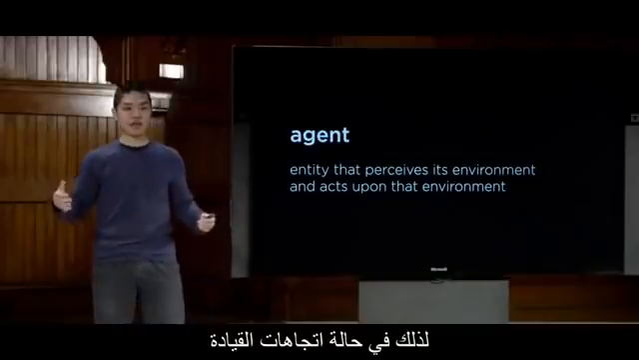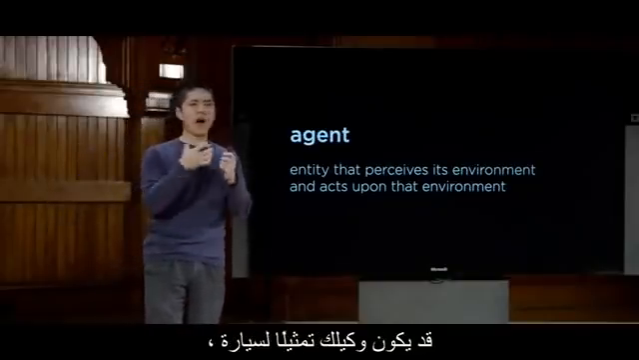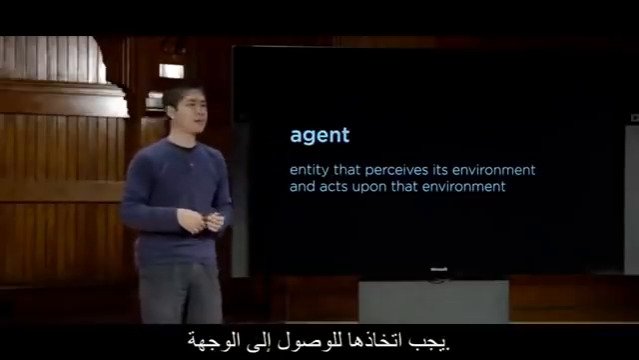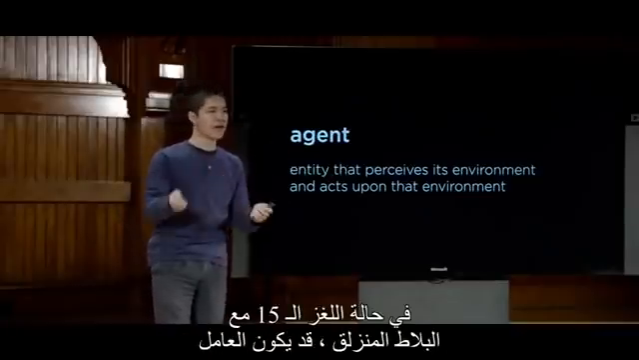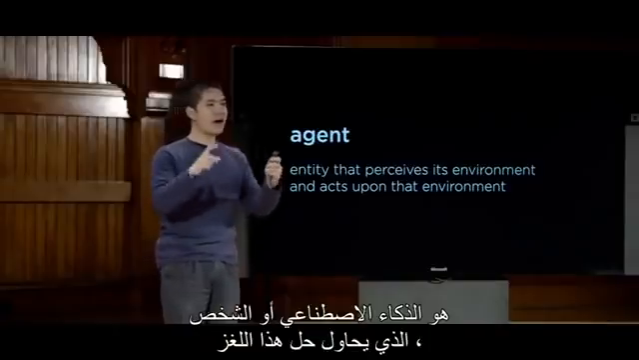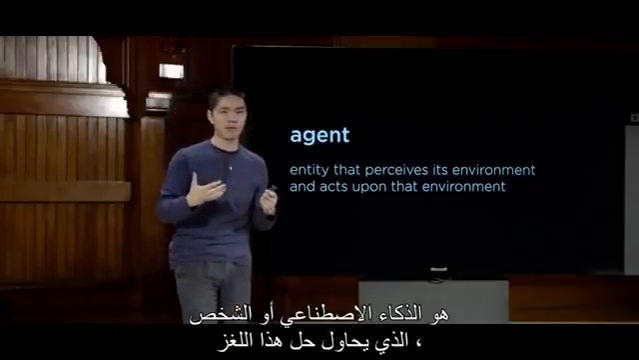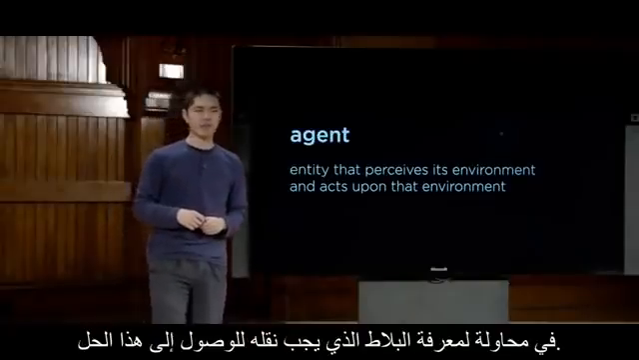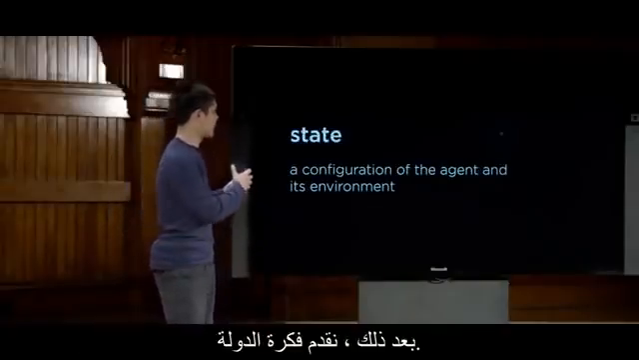So in the case of the driving directions, your agent might be some representation of a car that is trying to figure out what actions to take in order to arrive at a destination. In the case of the 15 puzzle with the sliding tiles, the agent might be the AI or the person that is trying to solve that puzzle, to try and figure out what tiles to move in order to get to that solution. Next, we introduce the idea of a state.